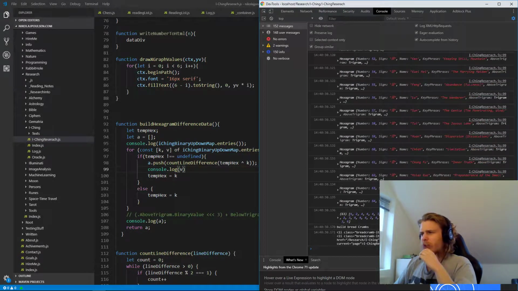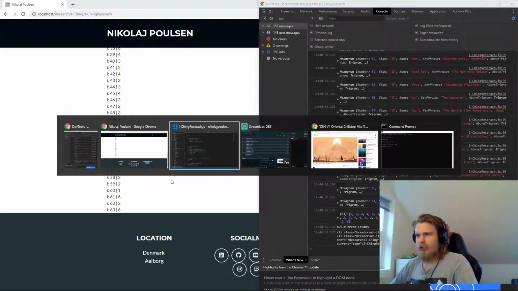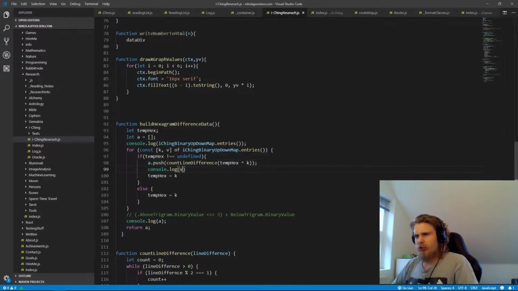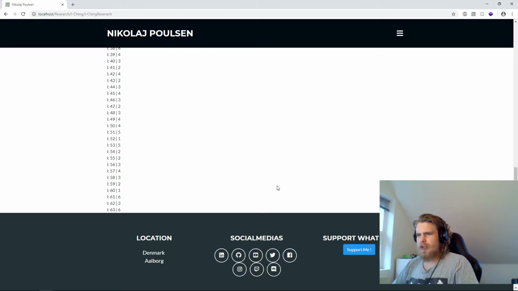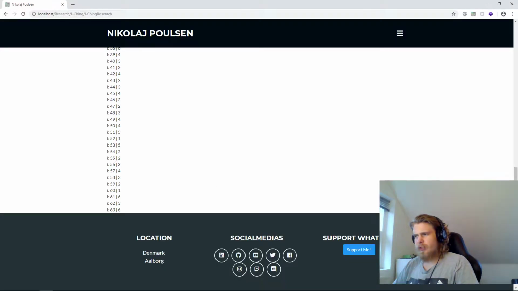And then, but where is the mistake then? Where's the mistake? So the mistake seems to be that it doesn't calculate the last one, but why doesn't it calculate the last one? Why doesn't it calculate the last one? It definitely prints it.